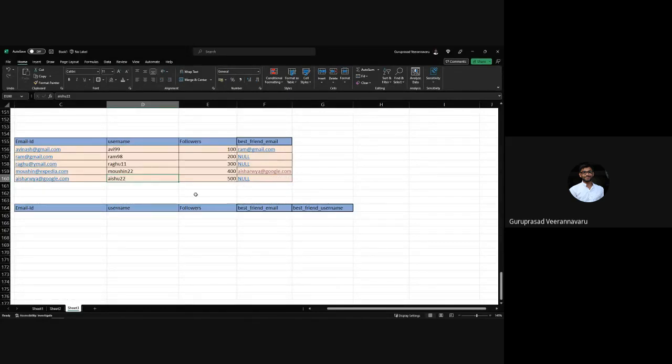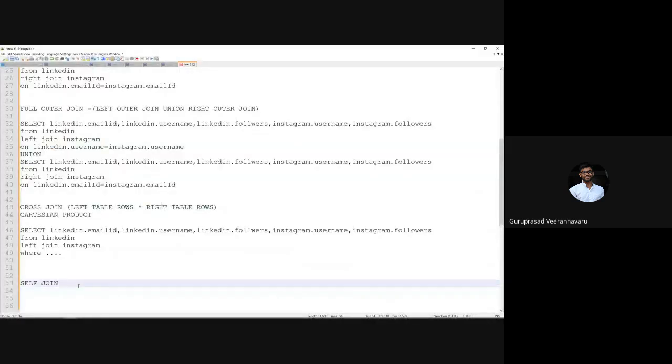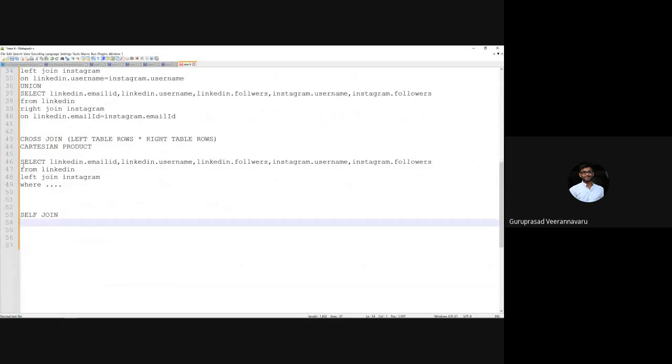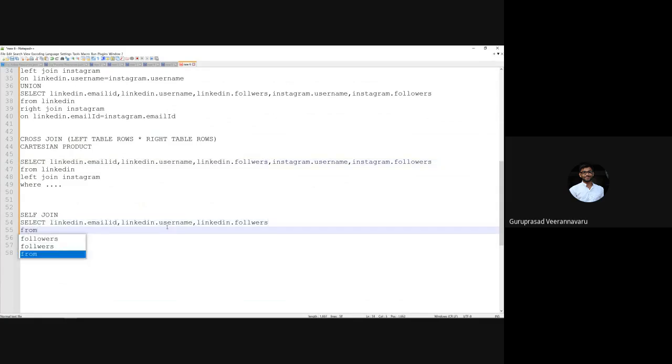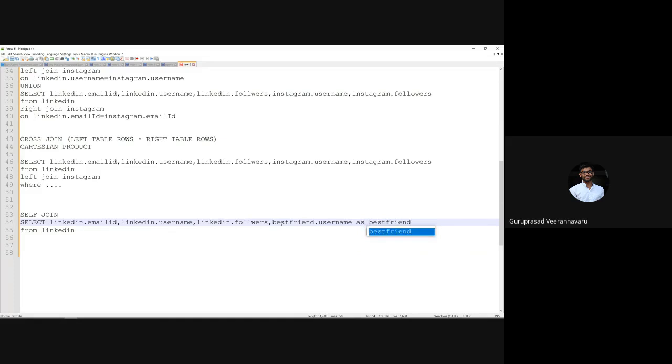Okay, so first I'll show you the query, then you'll understand how I'm trying to do it. So what I would do is select all of this, LinkedIn followers. Okay, and then from LinkedIn, I will do best friend dot username as best friend username. And this best friend table, now I'll show you what I've done.